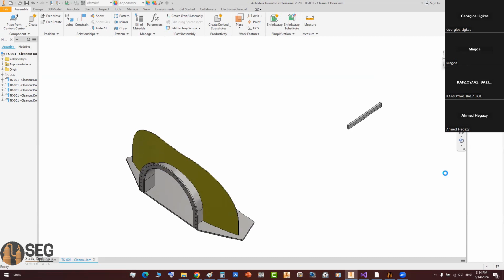So here, element by element will be generated and assembled to the final assembly of the clean outdoor. After that, it will be assembled to the final assembly of the tank.